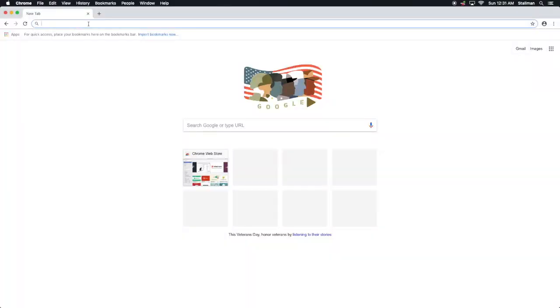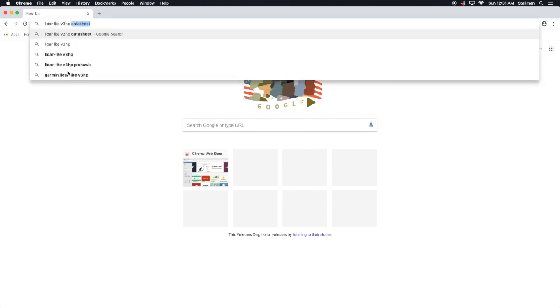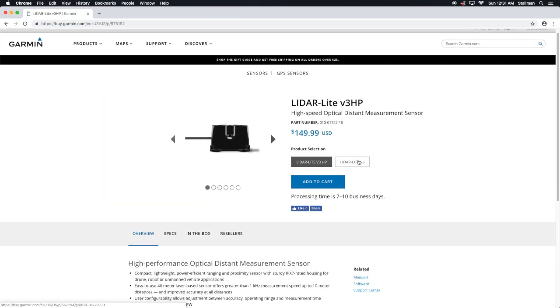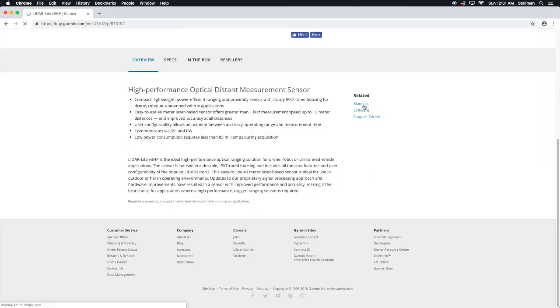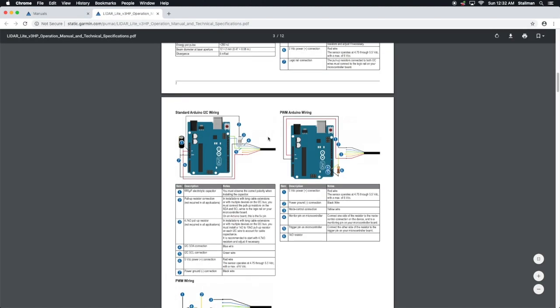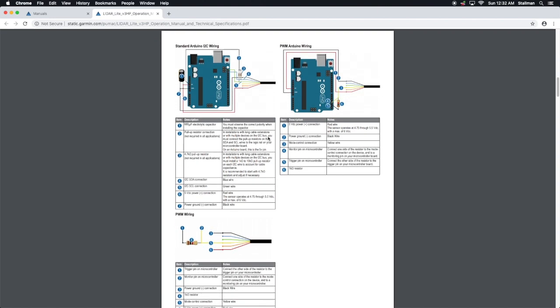Alright, so the next step is to open up your browser and search for LiDAR Lite v3HP or LiDAR Lite v3. You want to go to the Garmin website, the second link right here, and after it loads, you want to go down to manuals and click download for the technical reference. And if you scroll down a little bit, this supplies you with the diagram for wiring the Arduino.